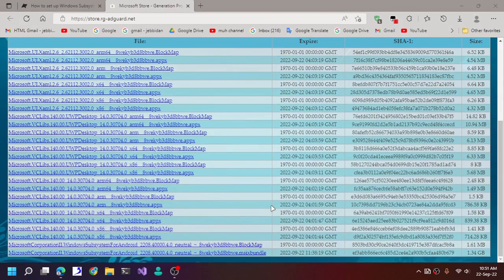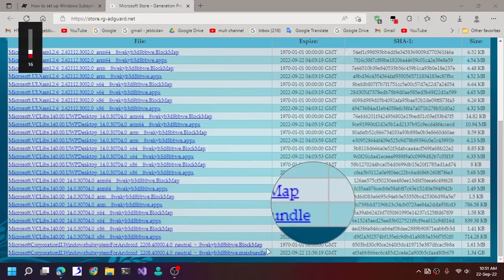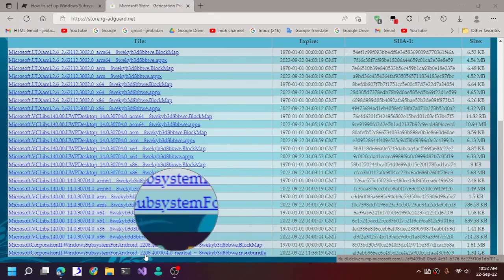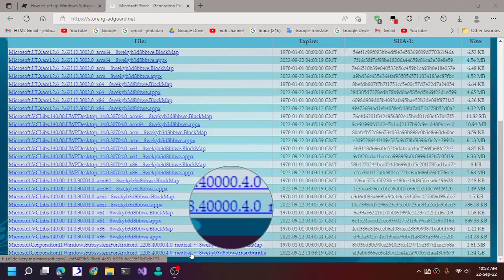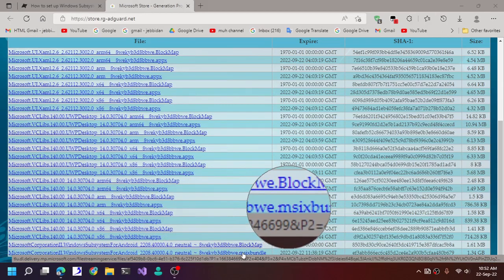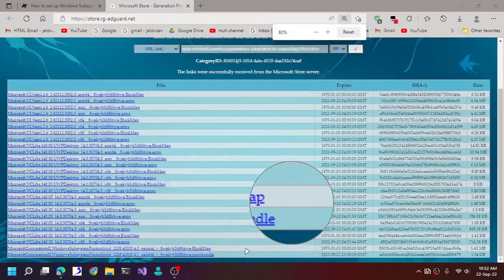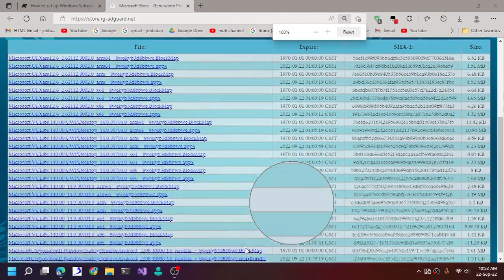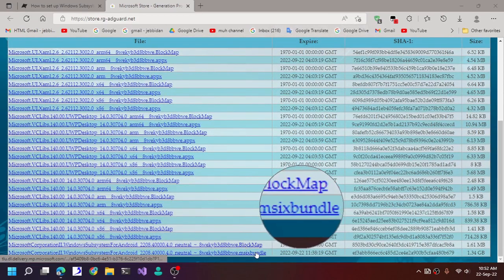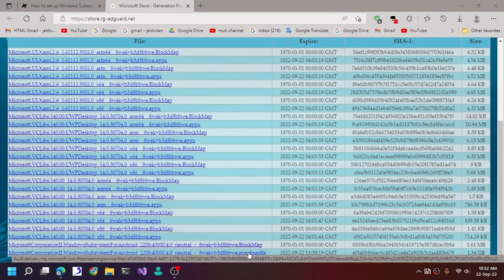What we are looking for is an MSIX bundle. Alright, a file with a .msixbundle extension. As you can see, this is it. This is the file right here. As you can see, MSIX bundle. Let me just resize this. Oh, never mind. Click to download.